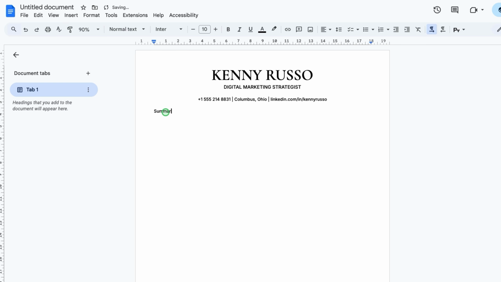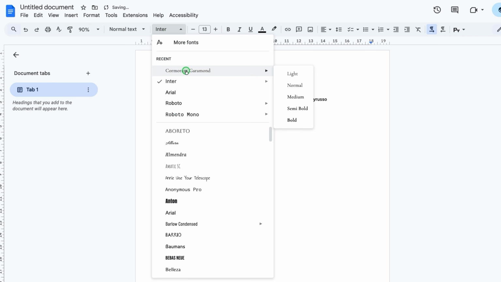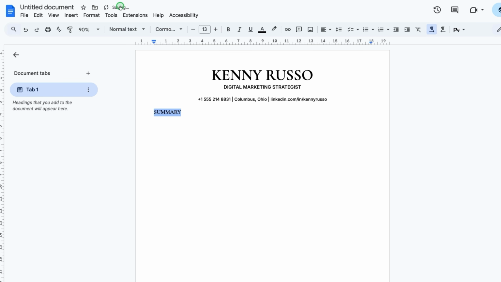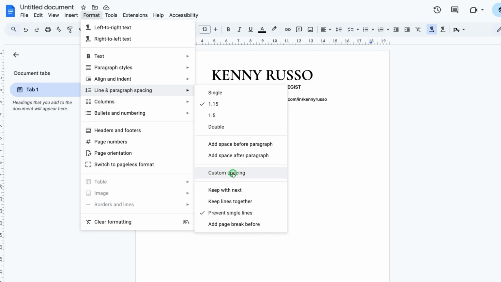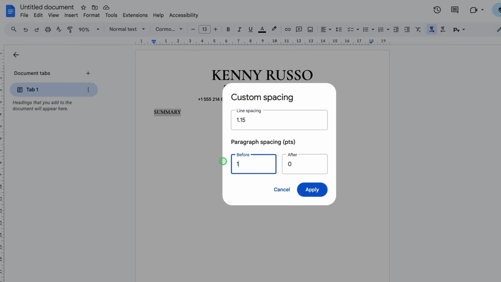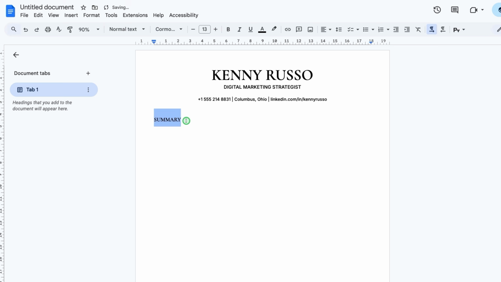Type the heading, make it uppercase. Font size 13, Cormorant Semi-Bold. Go to Format. Line and paragraph spacing, custom spacing. Set before, 18. After, 6. These are your section paddings.